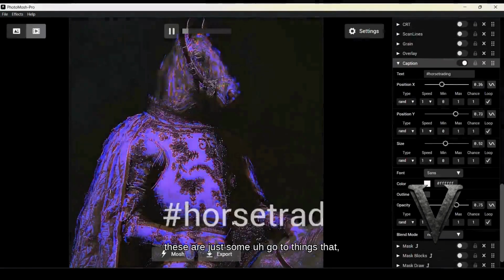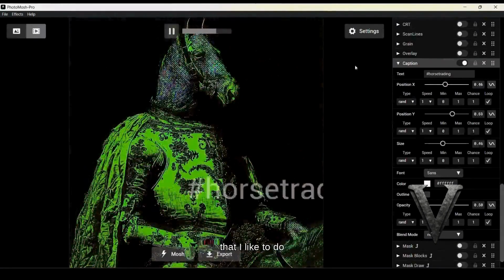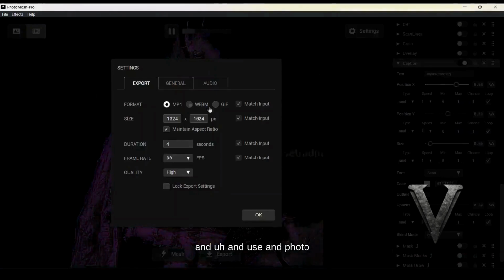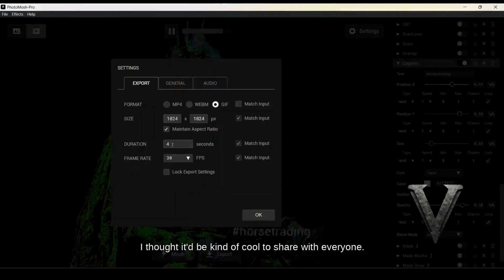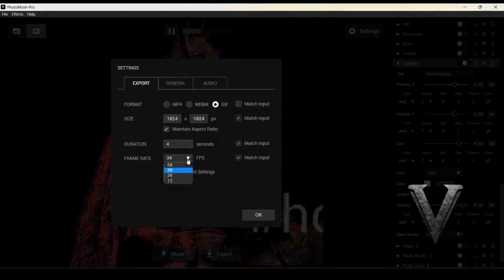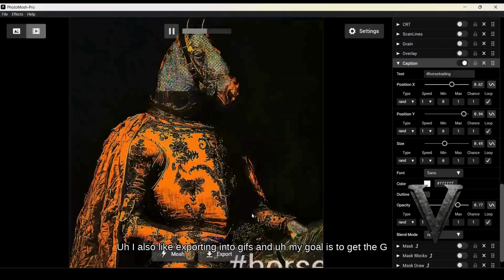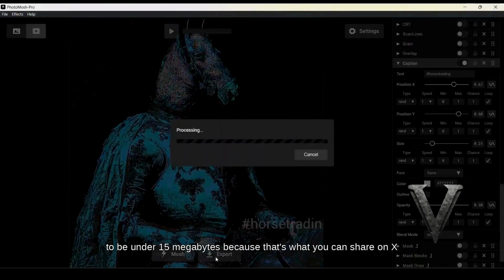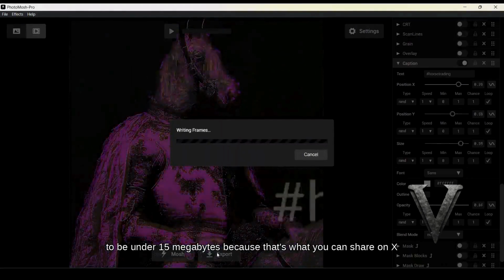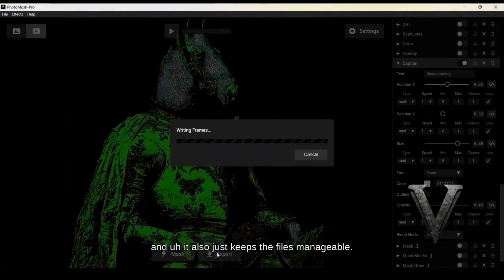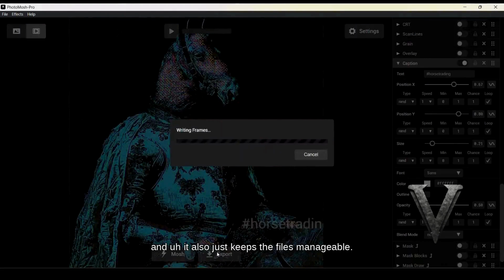So these are just some go-to things that I like to do and use in PHOTOMOSH. I thought it'd be kind of cool to share with everyone. I also like exporting into GIFs, and my goal is to get the GIF to be under 15 megabytes because that's what you can share on X, and it also just keeps the files manageable. Now, if you have a beast of a computer, you could mosh some monster big GIFs. Go for it, and if you just like doing the video, that's fine too.